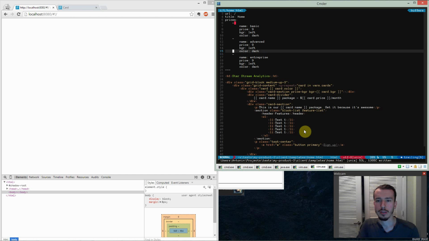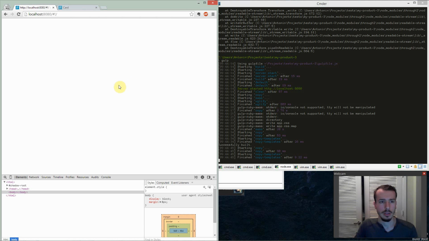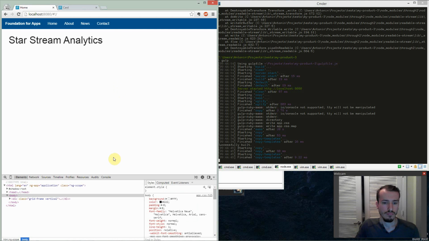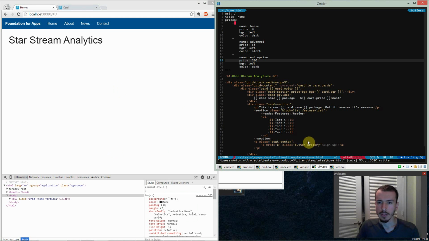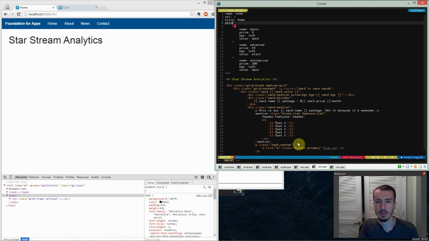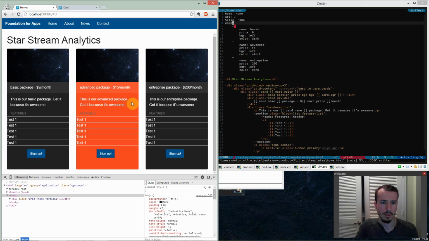Oh, and let me change the colors as well. Our middle package is going to be our most wanted, so I'm going to make it red. The color for red is alert. Kind of makes sense. It's going to be $15 a month, and our enterprise is going to be $200 because who doesn't like random price jumps? Damn it! What is happening here? Vars dot. Oh, it's not called cards. It's prices. Okay, my bad, guys. There. Check that out.